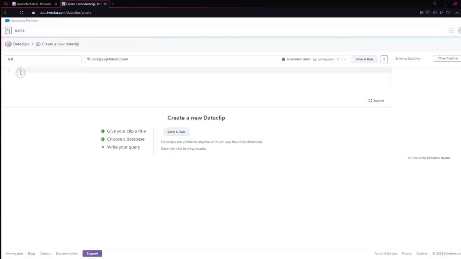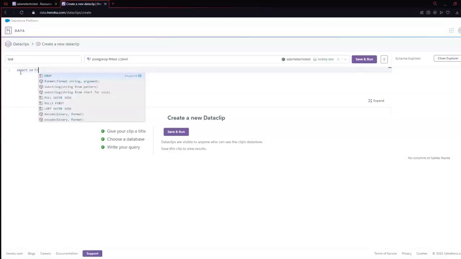This is where you can write all your requests. For example, select ID from, etc. For the moment, this is not useful because our database is empty.